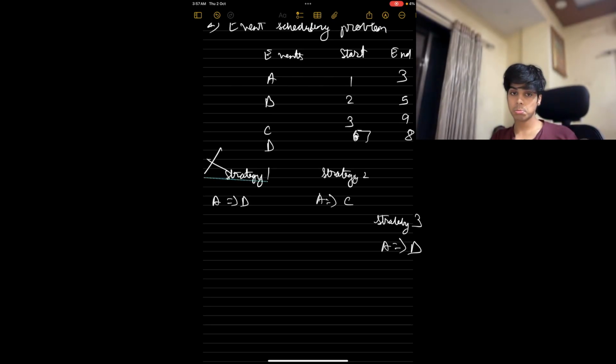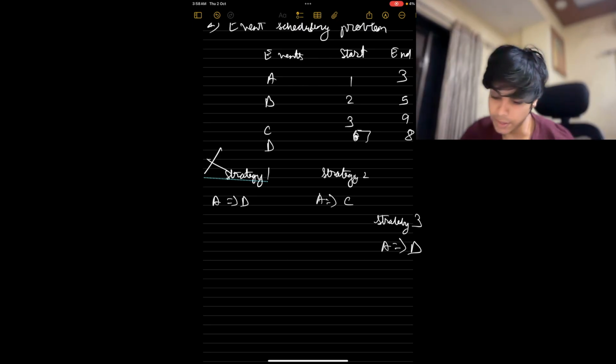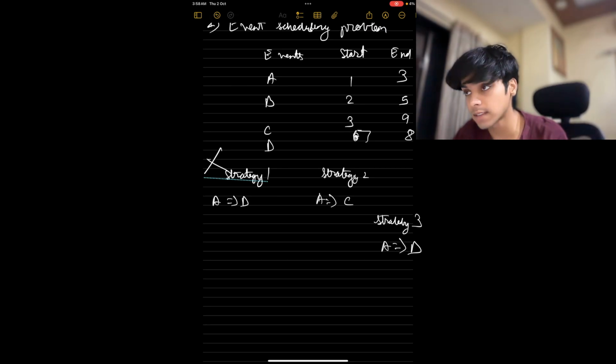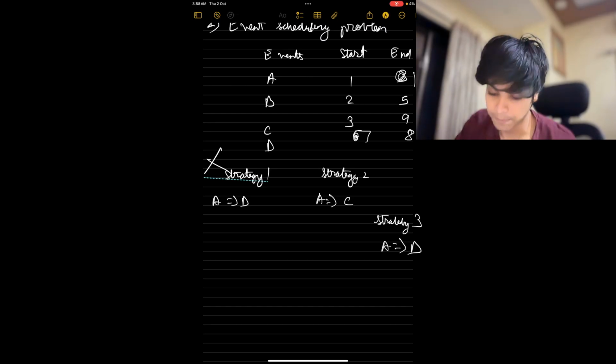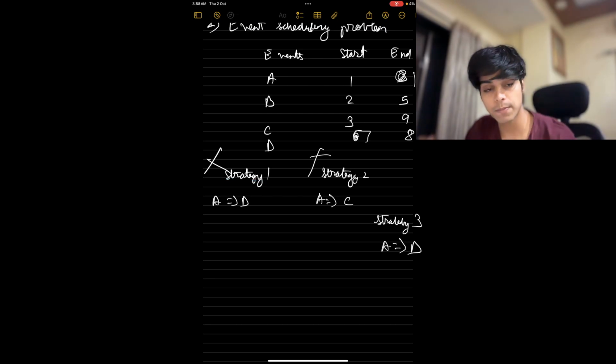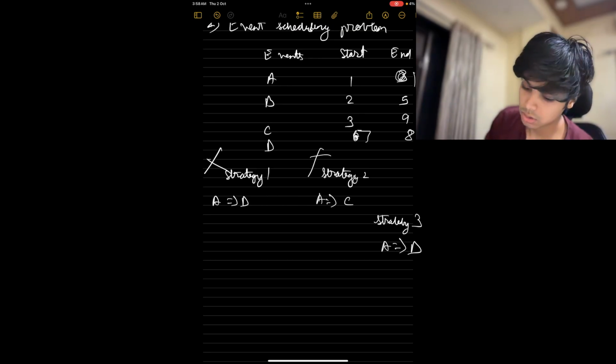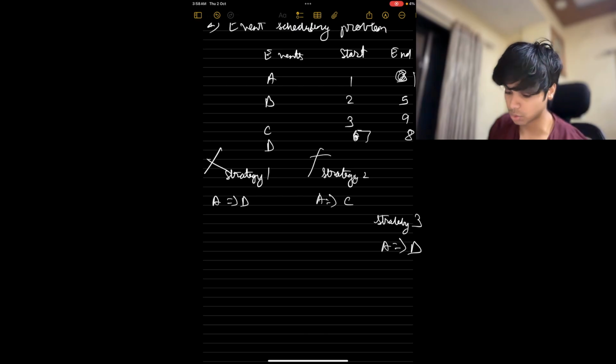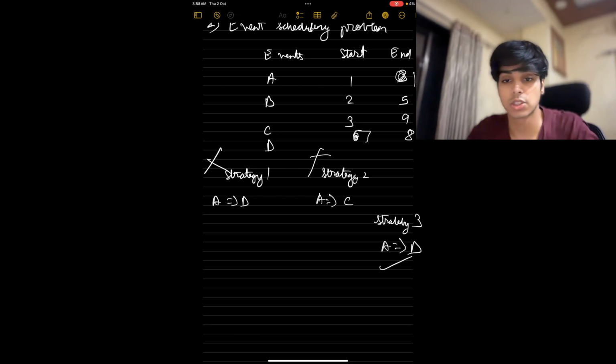Strategy 2 might seem like a good idea, but it's also not a good idea. Suppose the event A tells us to attend the event that starts the earliest. If we attend that and this ends at 12, we are stuck for the entire duration of a single event, and because of this we are not able to attend any other event. So strategy 2 is also not that optimal. Strategy 3 kind of ensures that if it's ending early, then it's obviously starting early too. So anyhow, strategy 3 will be our most important strategy in these kinds of questions.